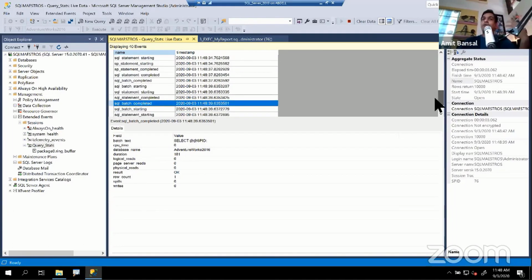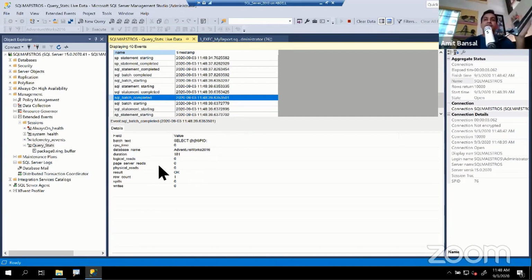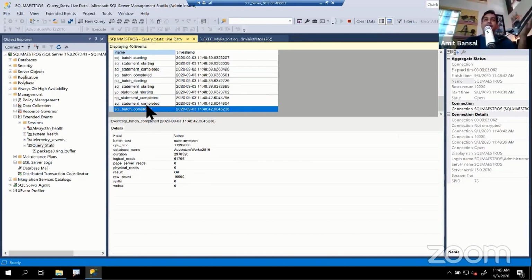How do you filter? How do you group? How do you only find out the information that you want? First things first, what are the important fields for you? As I said, the important fields for me are, let's say, CPU time.